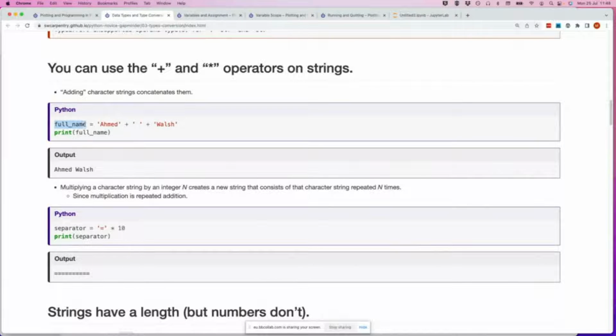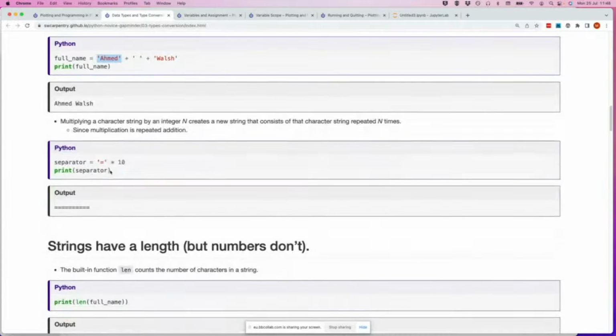So I've got my full name variable, and I'm assigning Ahmed, and then I'm appending a very short string with just the space character, and then after that I'm appending the surname. So that's fine. And then the multiplication is used to replicate the string effectively.